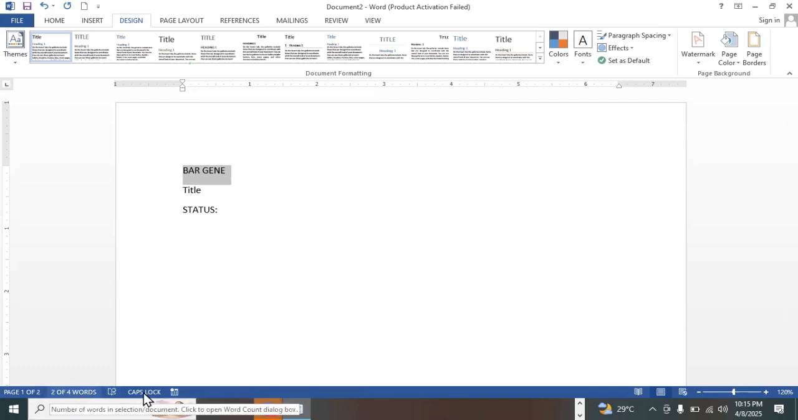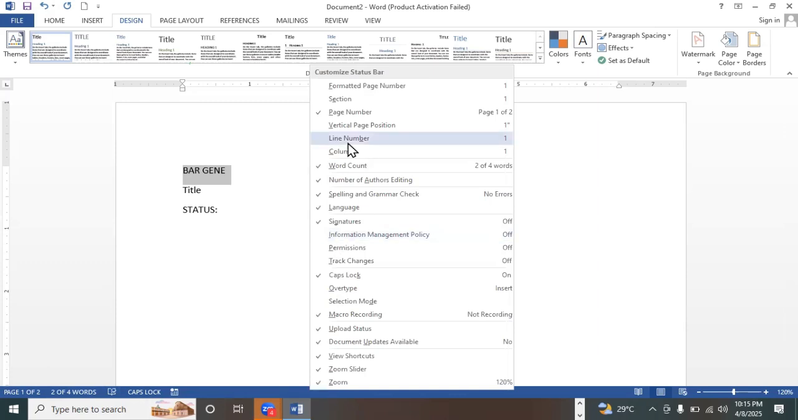If you are wondering how I can remove these items, how do I do it? I right click here on this blue bar. You can see that the page number is marked, the word count is marked. So if I remove the word count, you no longer see the word count here.